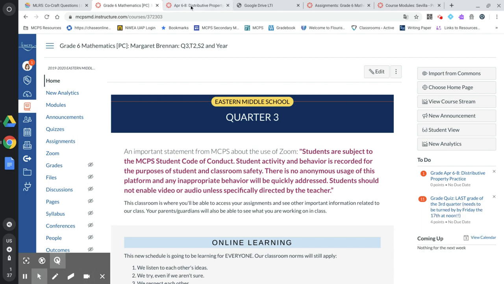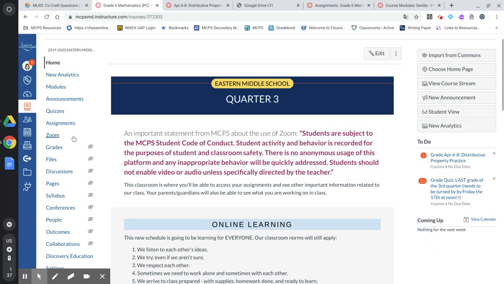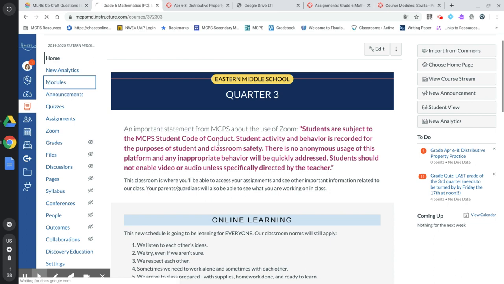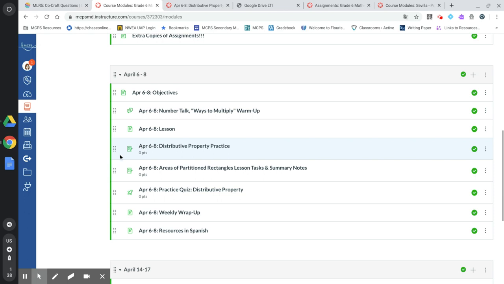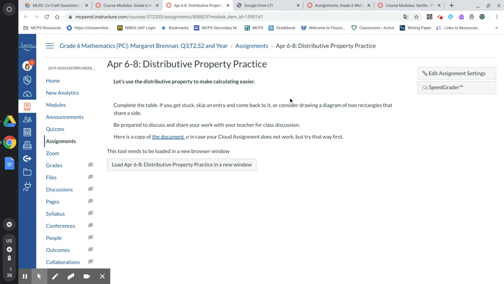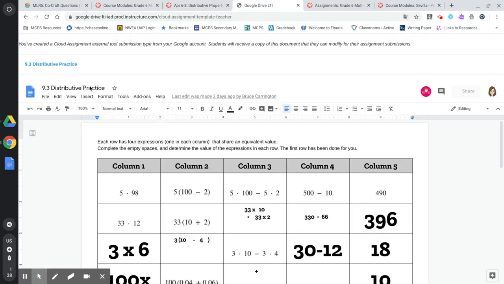So here you can see my classroom space for my students. And so from modules, I just want to show you that this would apply to any assignment. And so that is this icon here with the little paper and pencil. And this is the one we're going to look at, this distributive property practice. And so if I open up this page, this is what students will see. They'll see that they can load this in a new window. And if they click on that, it's going to give them their own copy of this document that they can type into and edit. And the only difference that they'll see is a blue submit button up here.